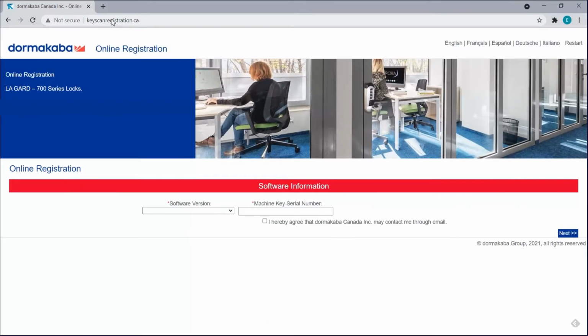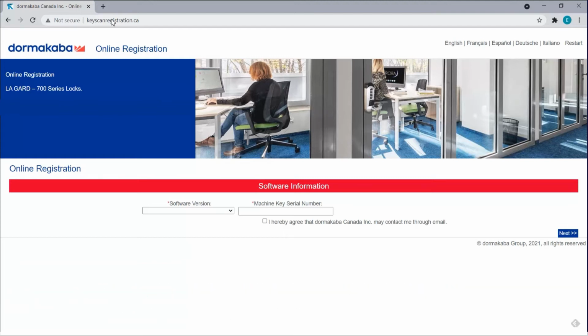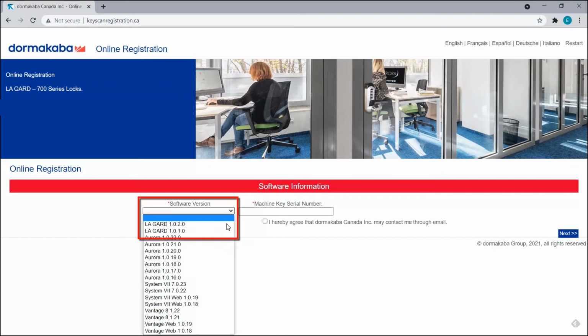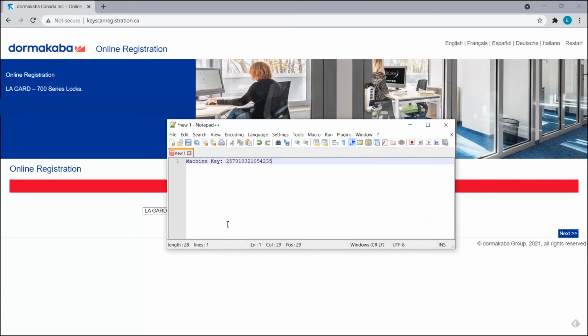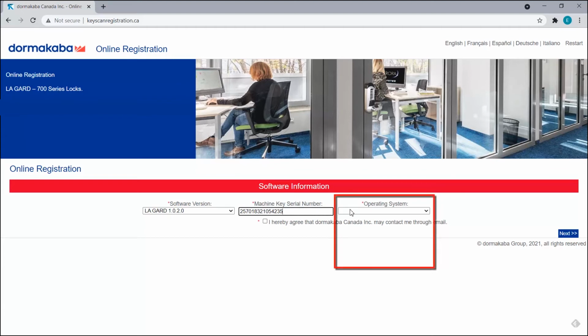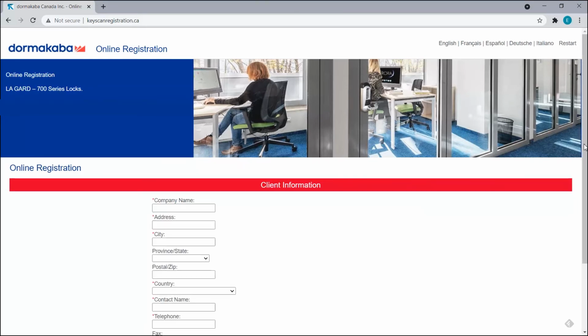Begin by opening a web browser and enter the following URL into the address bar. Under Software Version, click on the arrow and select the version of the software that's installed. In the Machine Key Serial Number section, enter the machine key number. Under Operating System, select the operating system on the computer running the 700 series software. You're required to click the checkbox allowing Dormakaba Canada to contact you through email. Double-check all your selections and proceed by clicking Next.